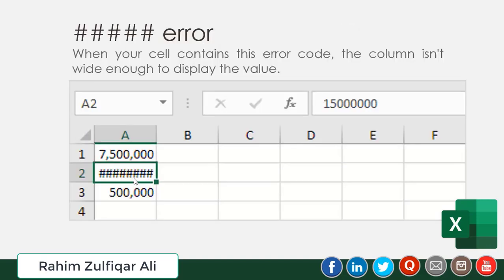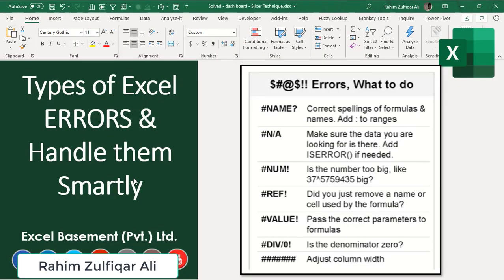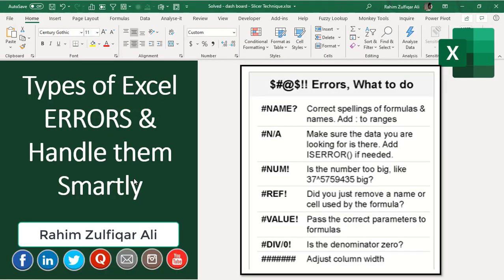So if you see these hashtags, it means that you need to increase the width of that particular column. Let's make a quick revision of all these errors and what to do. As we learned, for the name error, correct the spelling of the formulas or ranges. For the not available error, you can handle it with IFERROR.